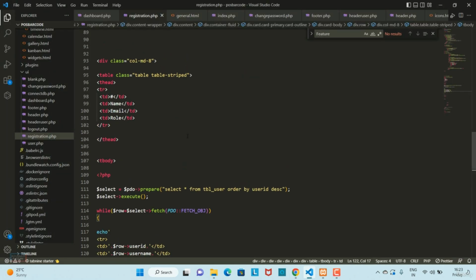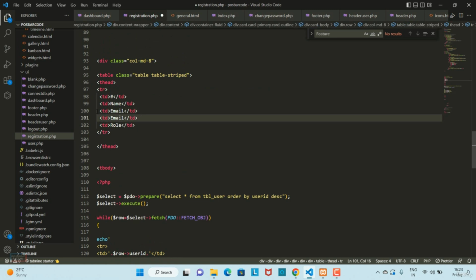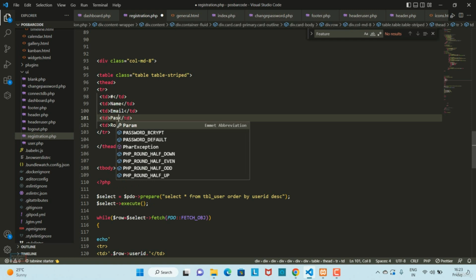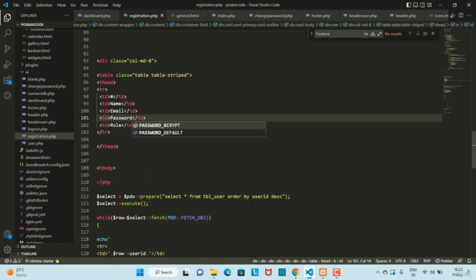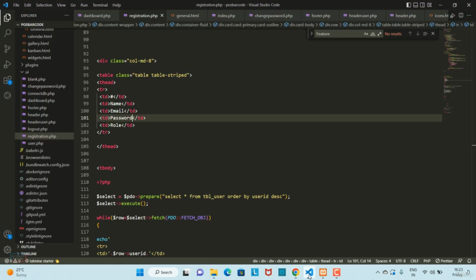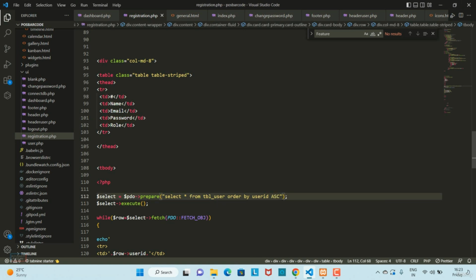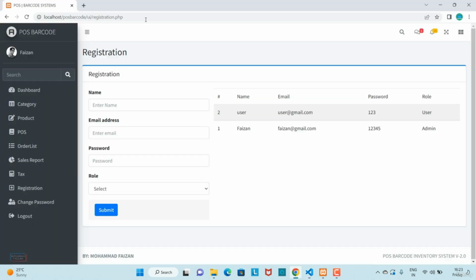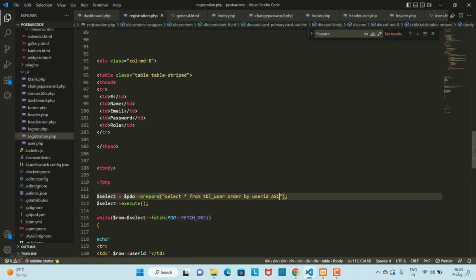But here, after the email, we need to add a heading which will be password. Save our file and let's refresh. Perfect. Okay, so I hope you got what I have done here. Our code is working perfectly, and let's give here ascending ASC and save, and let's refresh our page. Perfect, 1 2 3. So let me explain what I have done here.